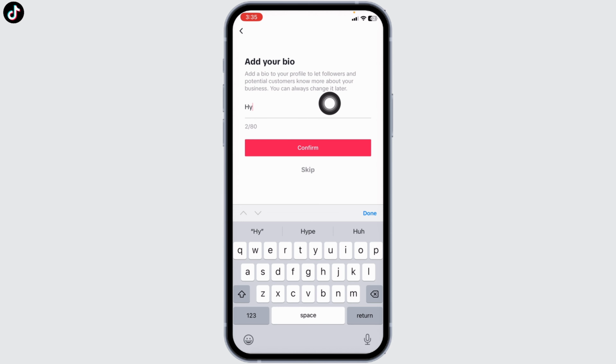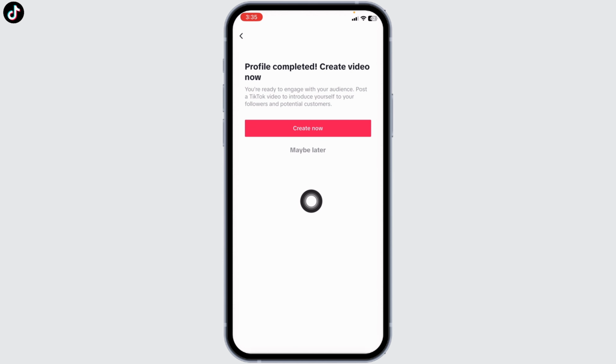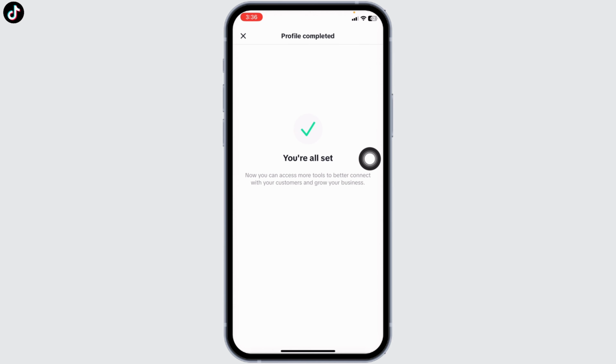Now you can add something to your bio and then you can tap on the option of confirm. Profile completed, create video now. You can tap on the option of maybe later, or in the case you want to create now, you can tap on this option of create now. With that, I have just switched to business account.